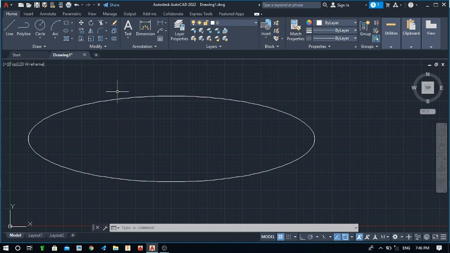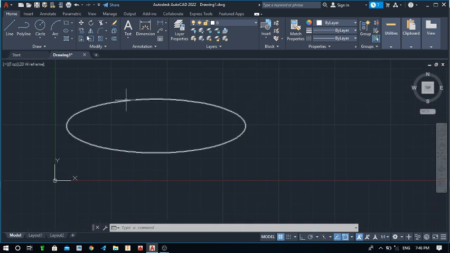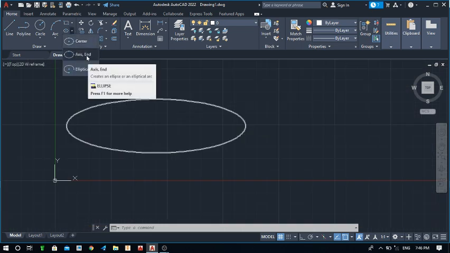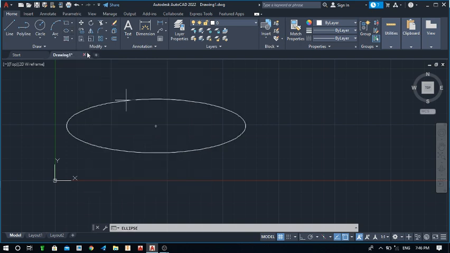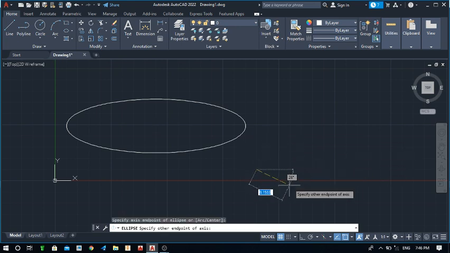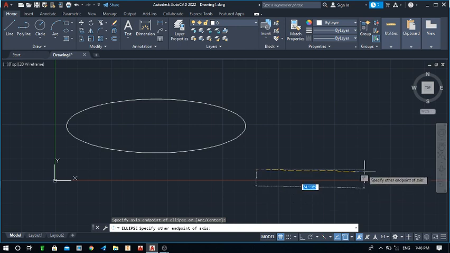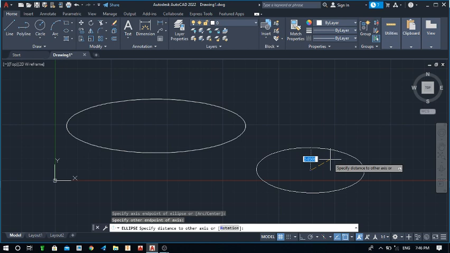So zoom out like this and go to this command again, and here is the second option, Axis, End. Click on this command. The system is asking to specify the axis endpoint of the ellipse. First of all take this one as the first point and specify the other end. So this is the second point. The ellipse is generated. Now the distance to the other axis.